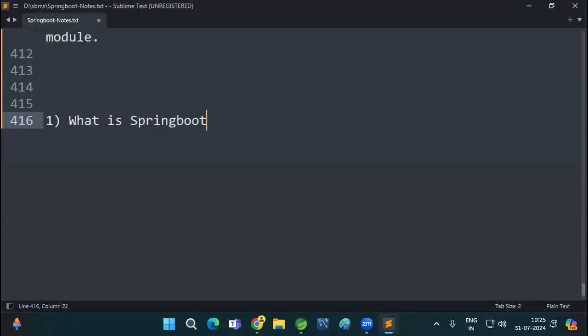Can you tell me what Spring Boot is? Spring Boot is an extension for the Spring Framework. Spring Boot is one approach to develop Spring applications with minimal or less configuration. And we have seen the advantages of Spring Boot. What are the advantages of Spring Boot?